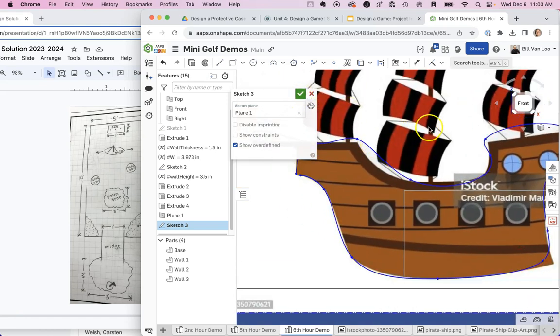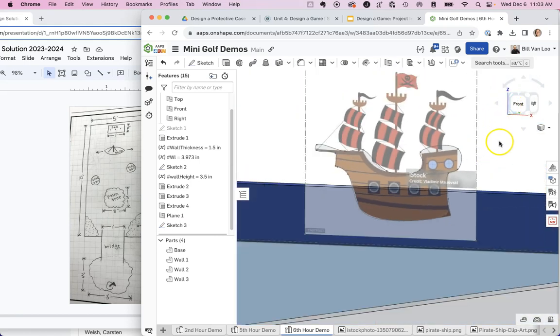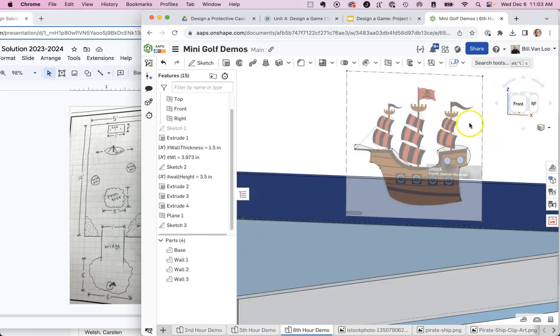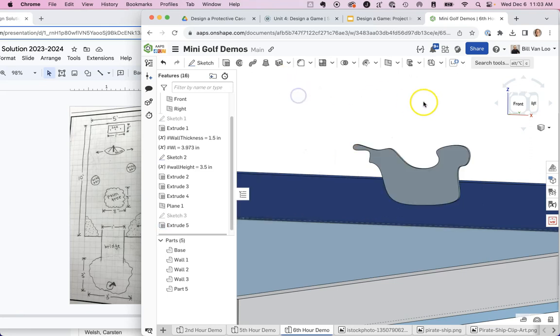This is fine. I'm actually going to go ahead and click the green check. And what you're going to notice here, if I zoom back a little bit, is I still have the background image of the pirate ship there. But if I come up to my extrude tool, I can now select that closed body. Maybe I want to cut this on the laser cutter eventually, so I'll make this like 0.15 inches thick. And I'll click the green check.